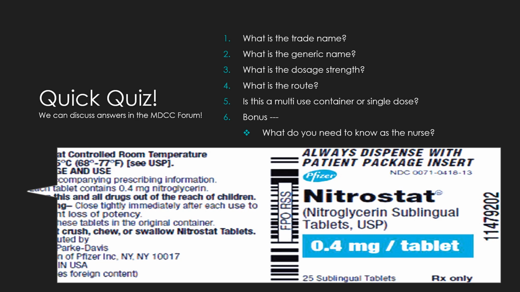So here's what I want you to do. You can pause the video, take a look at it, and go look in the discussion forum. You should be able to take a drug label and tell me what the trade name is, the generic name, the dosage strength, and the route. Another question: is this a multi-use container or a single dose container? And then bonus, can you tell me what you need to know as a nurse with this medication? I don't want you to look it up in the drug guide and tell me the nursing considerations. I want you to look at the label because there's some really good information on there. So I hope to see your posts in the forum.